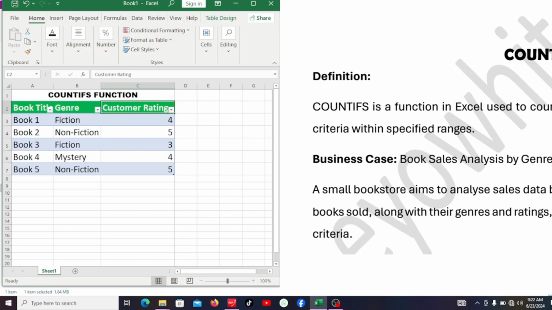Now, we need to determine, for example, the number of fiction books with a customer rating of 4 or higher. Now, we need to apply this function called the COUNTIFS function.